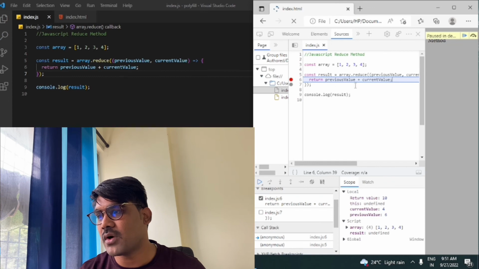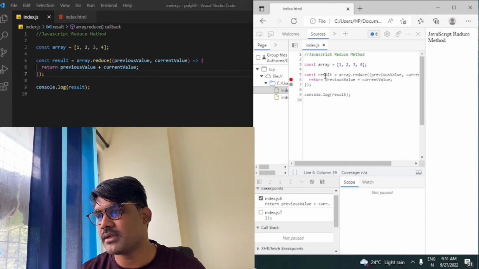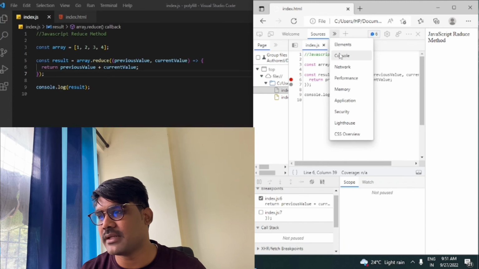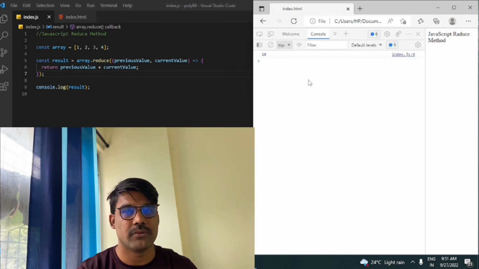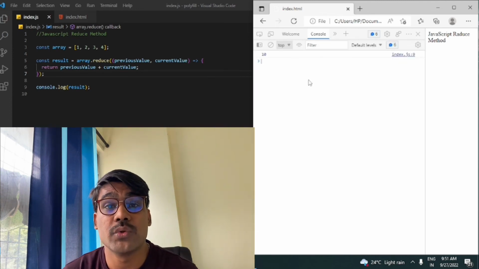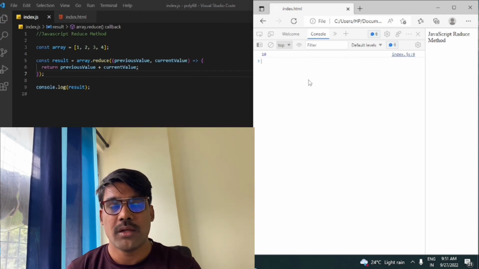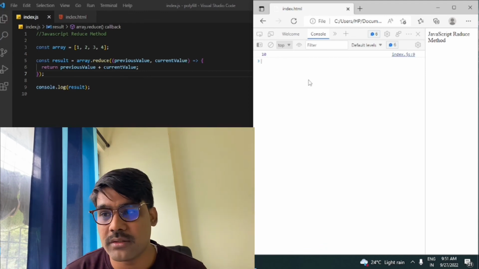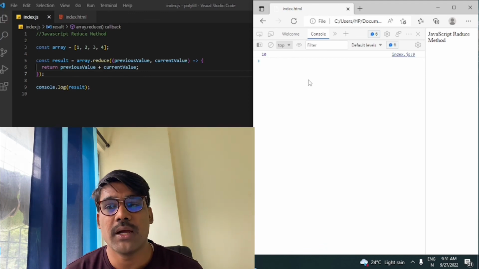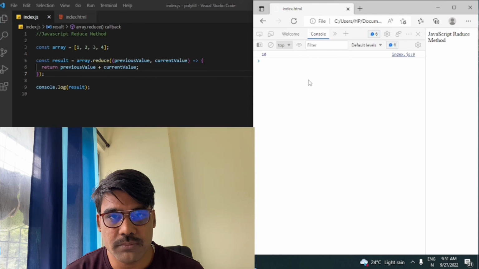Now we are going to assign this 10 to the result. At the moment we haven't assigned it, so we need to return it. So we have returned it, and now the result will be 10. Here we go. So this is how it works. I hope you understand what I was showing you, and this is all about the reduce method.